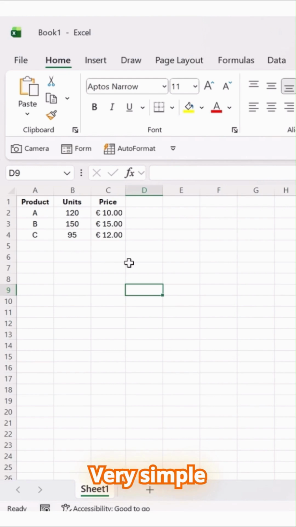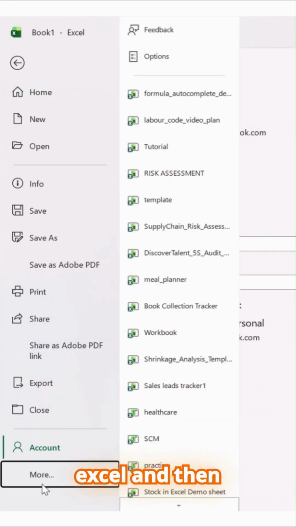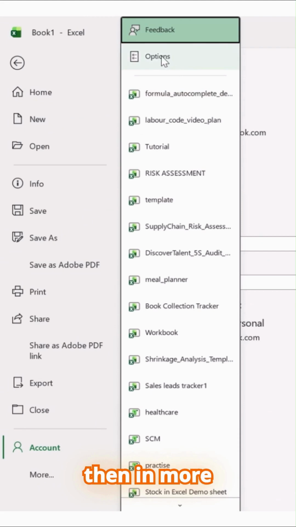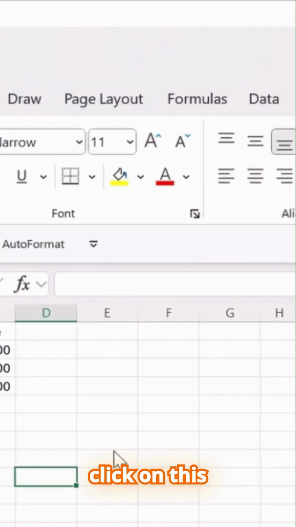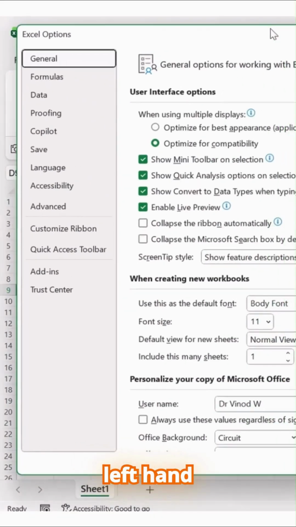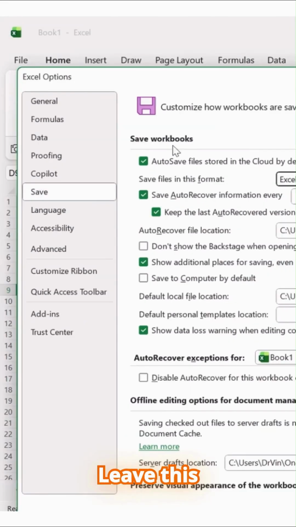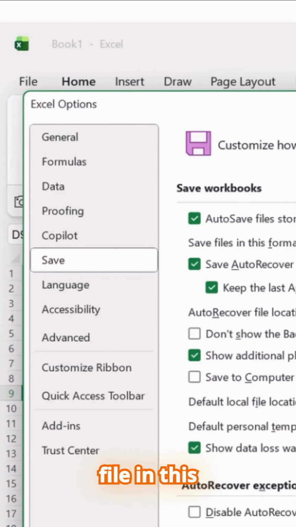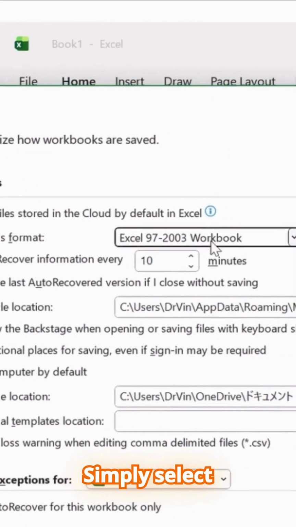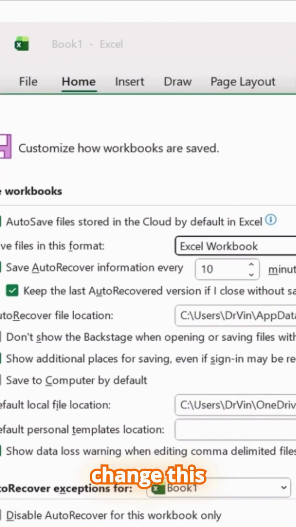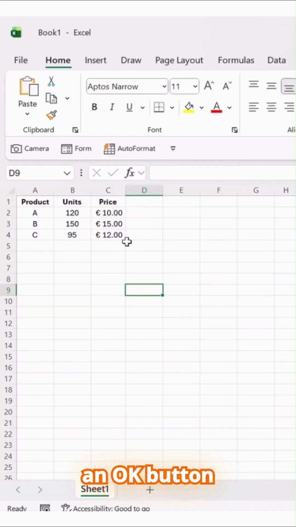In Excel, it's a very simple task to do. First, you have to open Excel and then go to File, More, and then in More, you just have to simply click on this option, Options. Okay, on the left-hand side, if you could see, there is an option called Save. In the Save Workbook section, there is an option called Save files in this format, right? Simply select this, change it, and then hit the OK button.